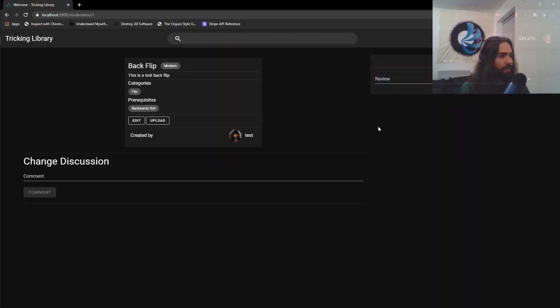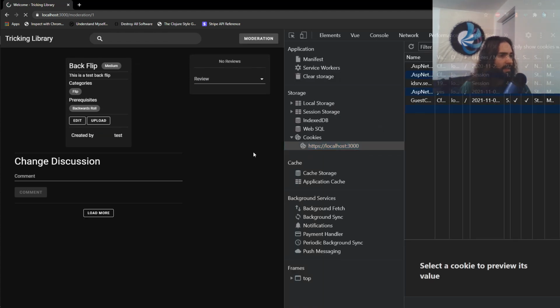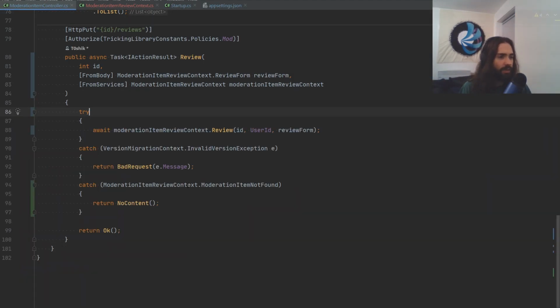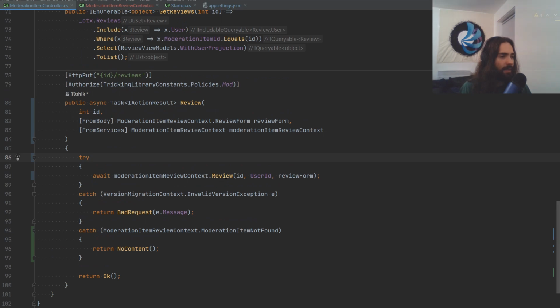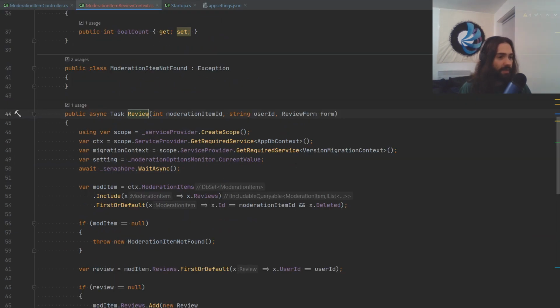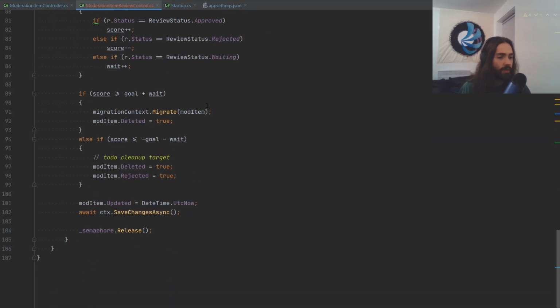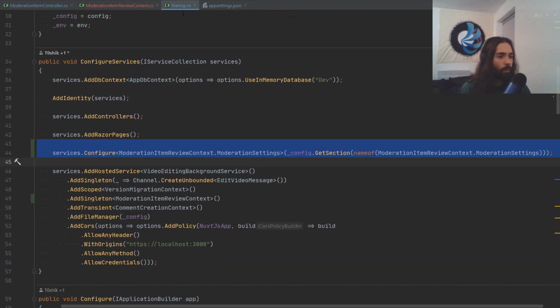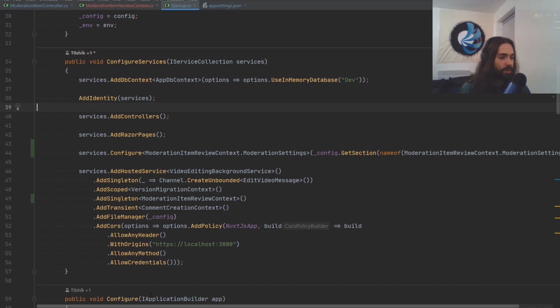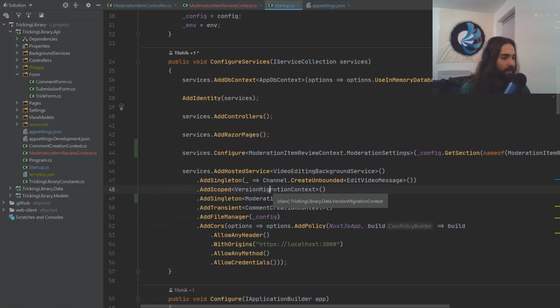And it looks like nothing has happened. Let's check the logs if something happened. Nothing did happen. All right, let's check the review and see if we've messed anything up. So we've used the correct context throughout. We're waiting here and we've registered the things that we need.